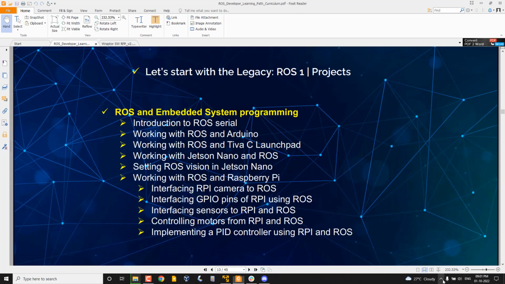Okay, guys, I think we can start today's session. As I mentioned yesterday, today we are going to discuss ROS and embedded systems. It's actually a big topic, but we are taking some important parts of it.